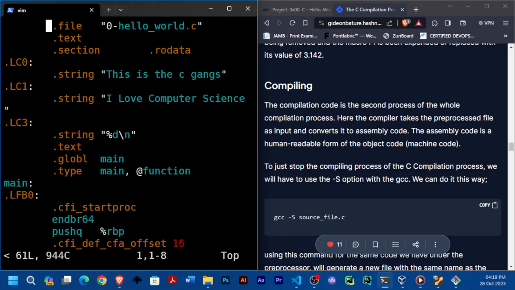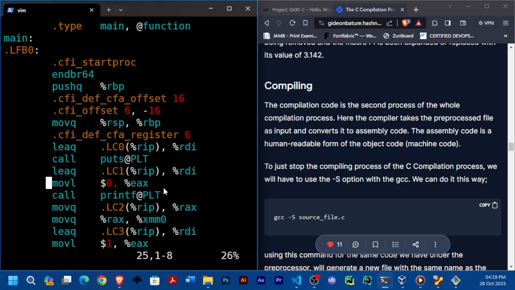Main. What is the name of our function? Main. What is the type of our function? Main is a function. That's why you are seeing main at function. Okay. All these ones, I don't really understand. Offset 16, minus 6.